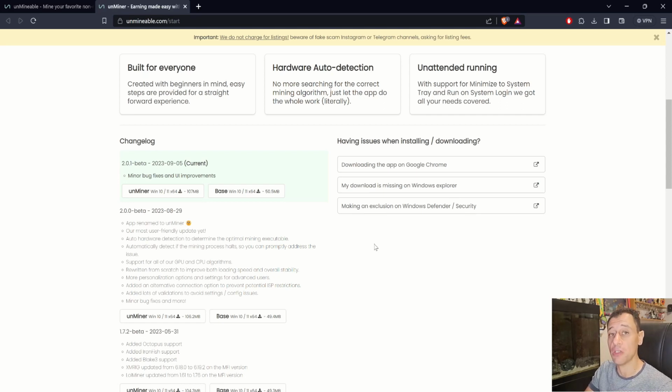That is pretty good because before you would have to have either the CPU or the GPU version. This way, if you have both, you have a GPU which is capable of mining as well, it will automatically detect that hardware and execute for you.